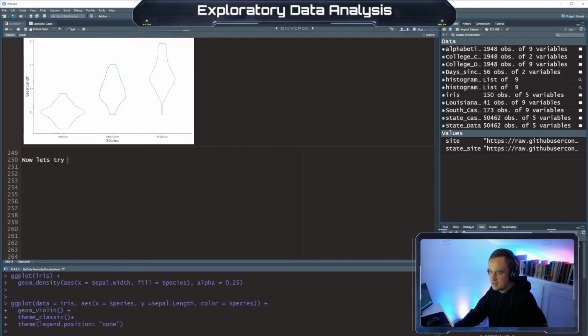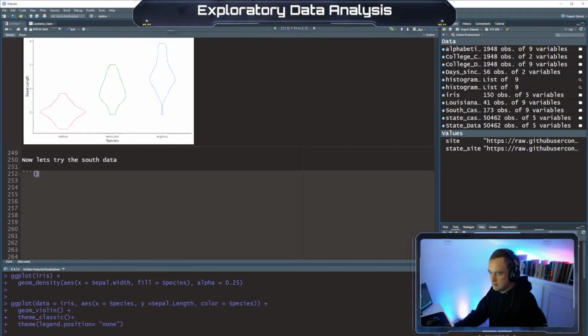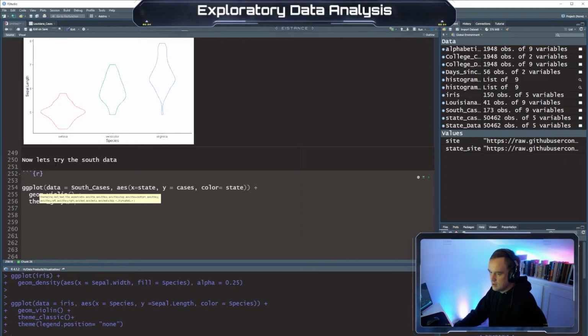Now let's try the south data. All right, so if we do ggplot, data equals south cases, aesthetic, x equals state, y equals cases, color equals state, and we add geom violin as our layer, theme gray, and theme legend position equals none.